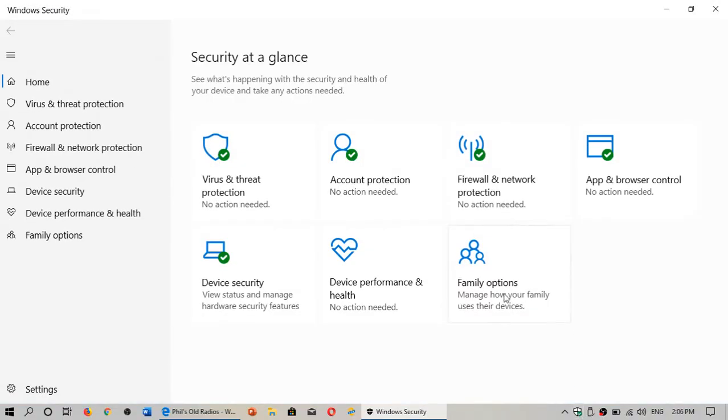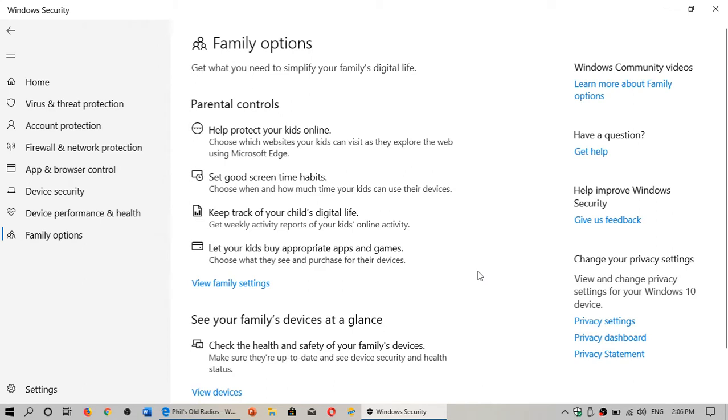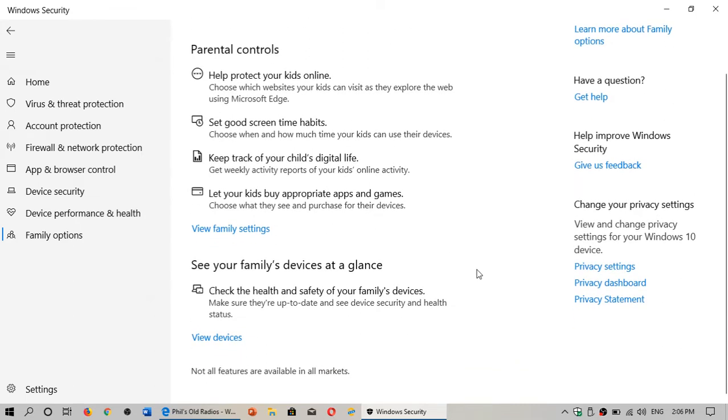Within here, you'll see there's something called Family Options, and when you click there, you have all of the information: here's where your family's digital life will lie. You can help protect kids online by choosing the websites they'll visit and so on. You can set good habits with screen time, and you decide how much time you will allow on their devices. Keep track of your child's digital life. Let your kids buy appropriate apps and games and so on. And to do this, you have, of course, to view your family settings.